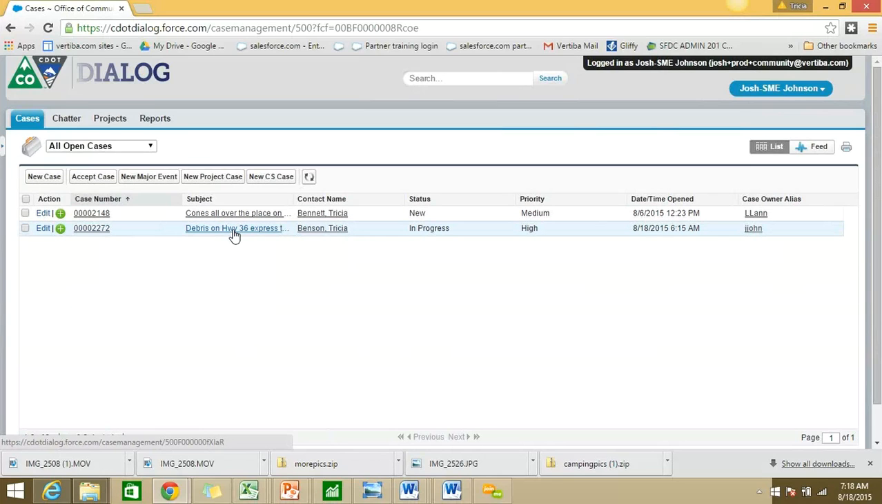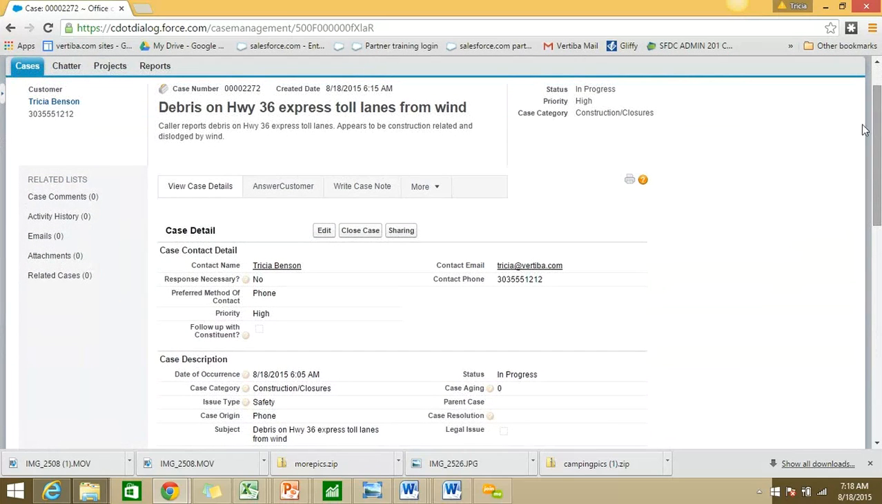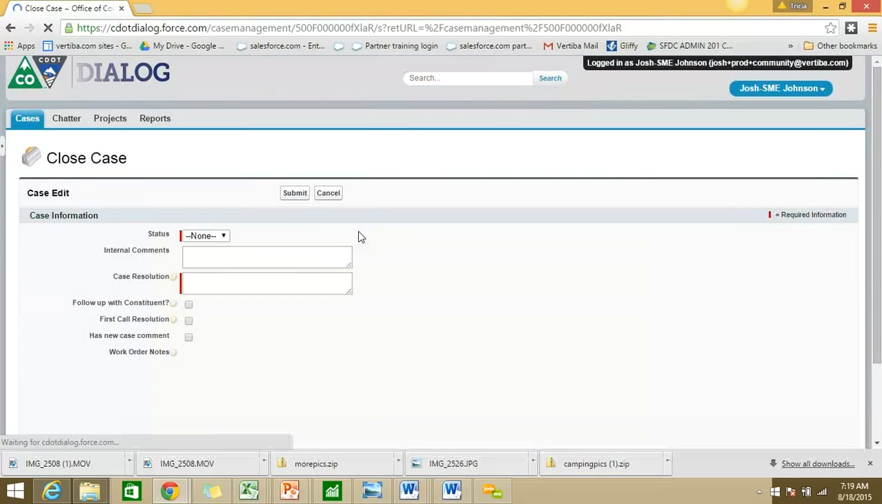I've got one, cones all over the place, and another one that is debris on Highway 36 express lanes. So I'm going to go ahead and just click it this time just to show you a different way. And here we're looking at our case again, and let's say that we have confirmed that all is well, it's all cleaned up, so we're going to close our case. To do so, we want to make sure that we're viewing the View Case Details tab. Sometimes it's easy to click on some of these other ones and you're not sure what you're looking at. And then we'll click Close Case.